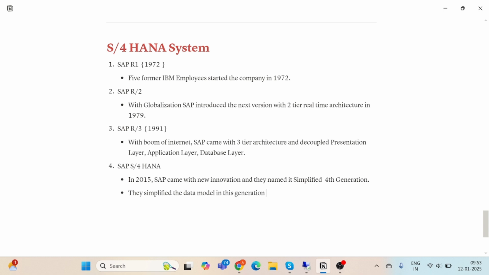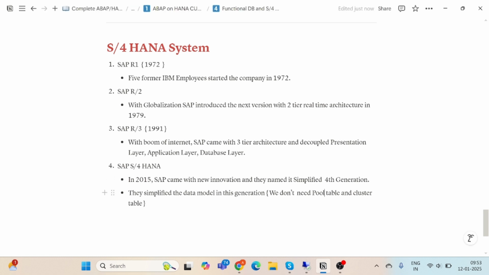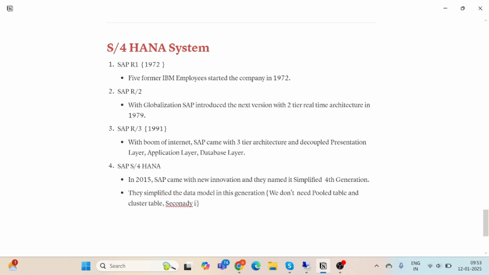Simplifying the data model means we don't need pool tables and cluster tables here. We don't need secondary indexes here. Okay.